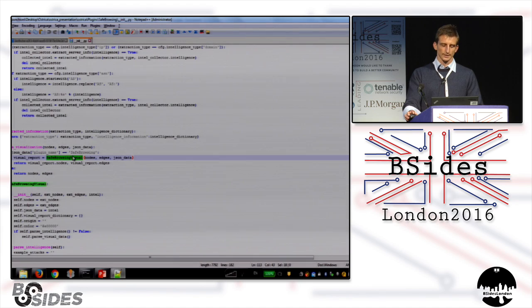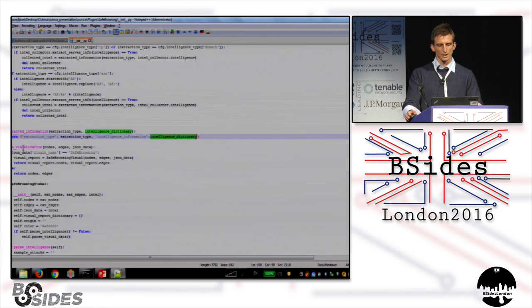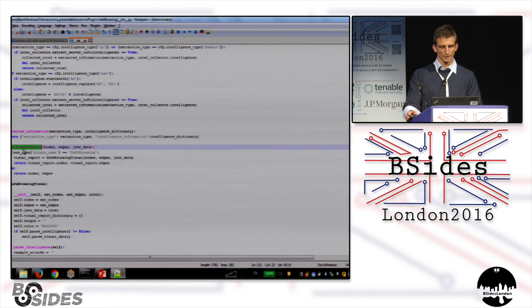There is another class here, which is a safe browsing visual. You pass the nodes and the edges and the JSON data that you collected from here. So that thing is done automatically by OSTrICa. So when you run graph, this function is called and executed.